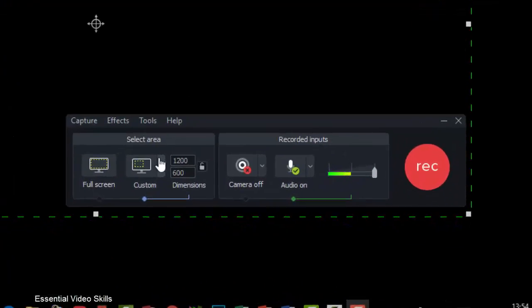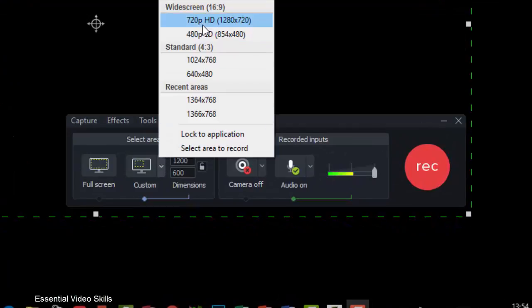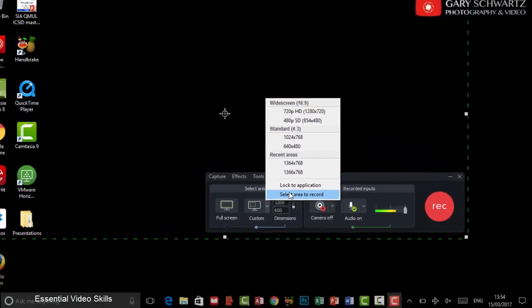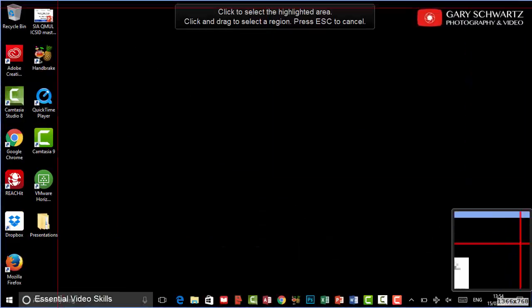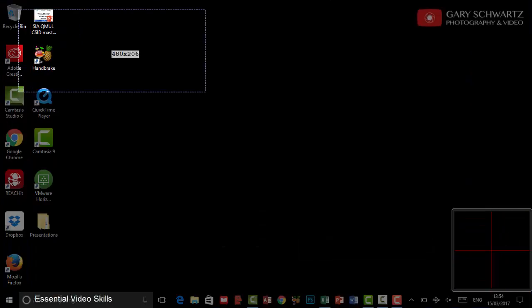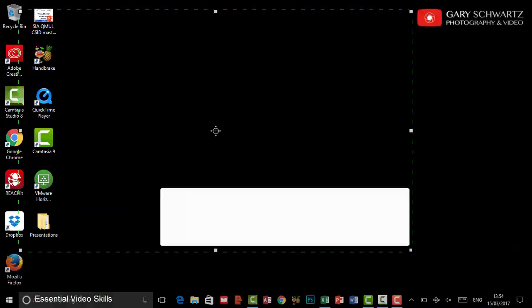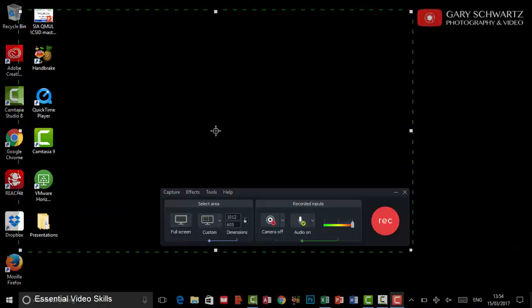It also has some presets. So if I click on that, I can choose 720p, which is kind of like HD. You've got standard definition. You've got different aspect ratios with 4x3, this one was 16x9, so that's widescreen, that's standard size screen. It's got recent areas, or I could just select area to record and I can just highlight that and then just click and drag the area I want, and that has done it.